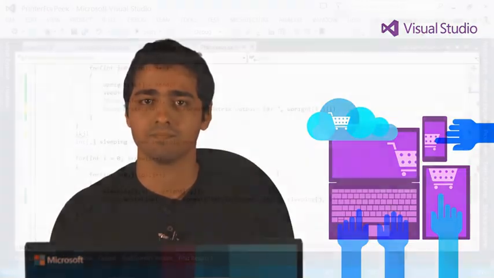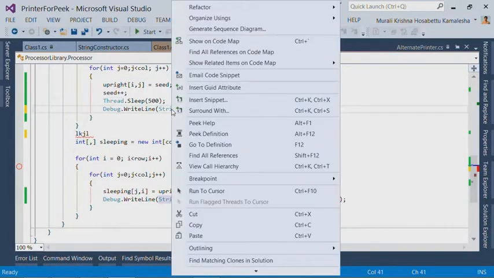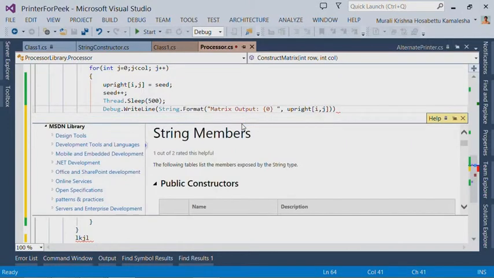The first feature we have added is called the Peek Help feature. This feature allows you to fetch the MSDN documentation for types and display it in line inside the editor. You can right-click on any type in the editor and click on the Peek Help command or the Alt F1 key to fetch the MSDN documentation for the type and display it in line.